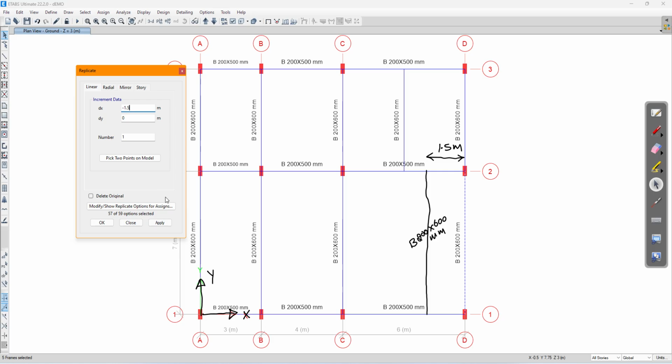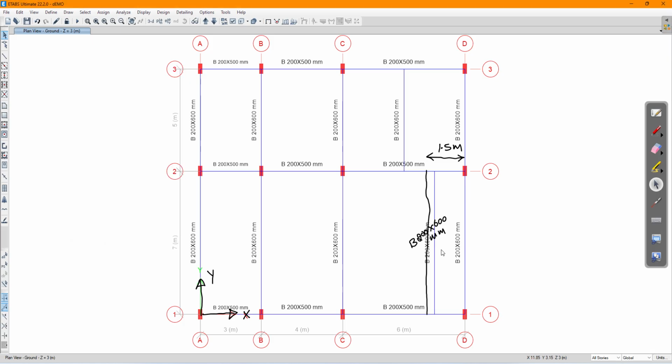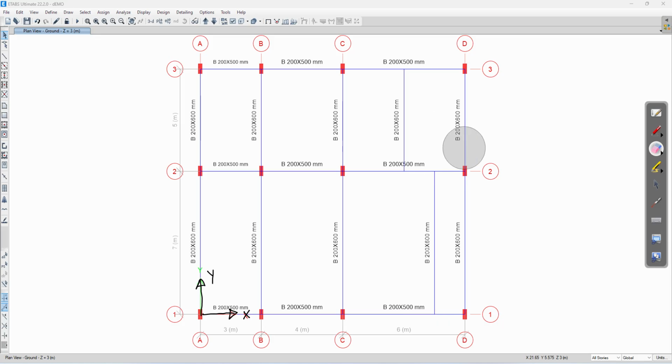You just drag your mouse to apply. Don't click it. Just you drag here and observe the diagram. Your beam will be visible. So if you click OK, so this is your new beam. So this is your new beam created at a distance of 1.5 meter.